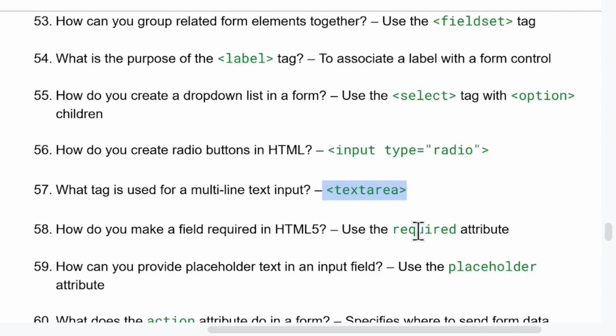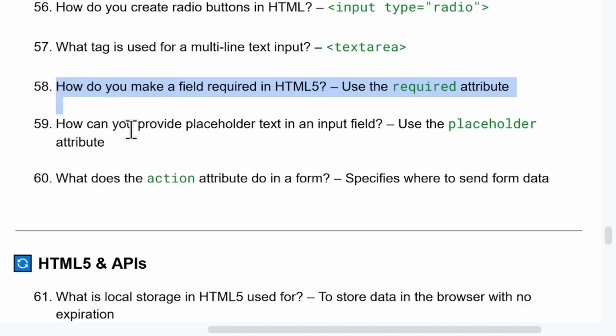How do you make a field required in HTML? Use the required attribute. How can you provide placeholder text in an input field? You have to use the placeholder attribute. What does the action attribute do in a form? Specify where to send the form data. The action attribute specifies where you should send the form data.